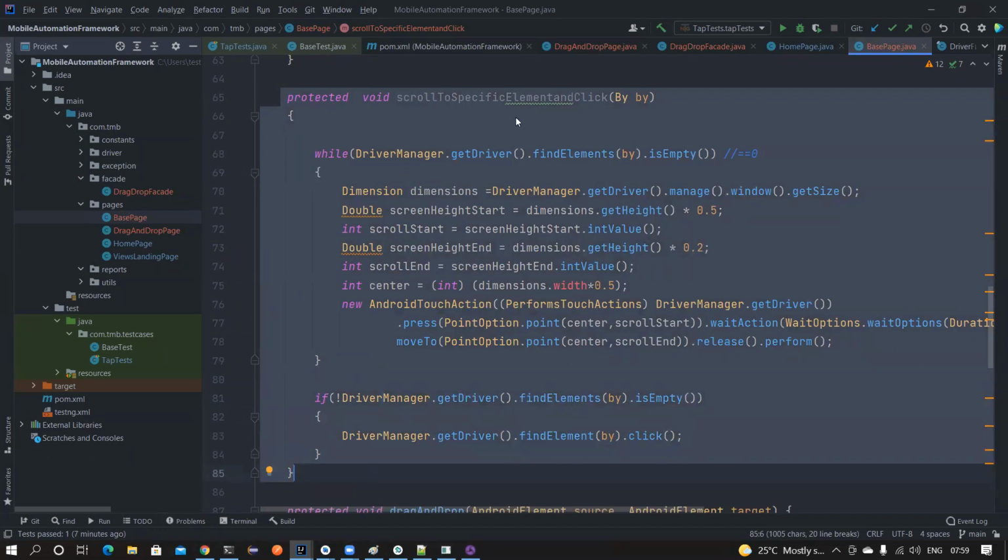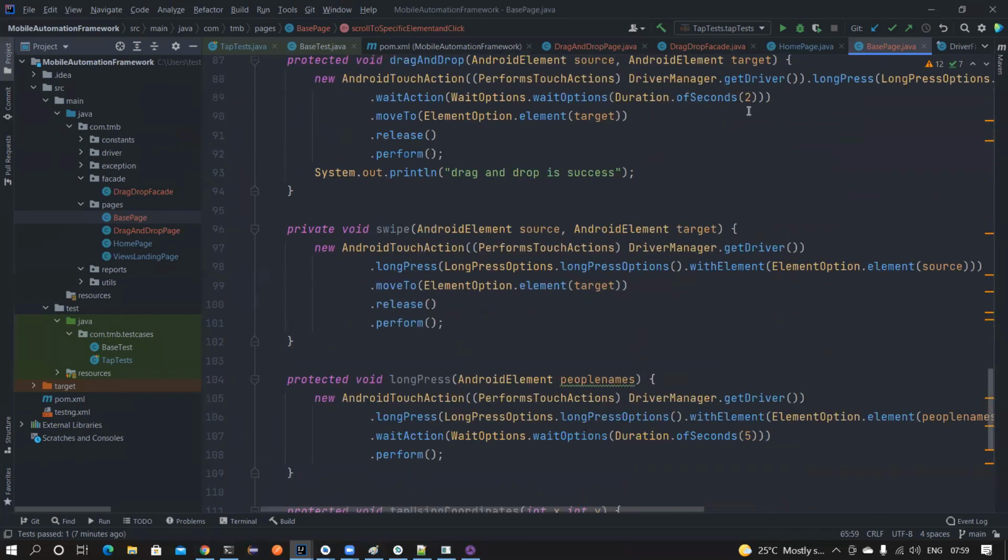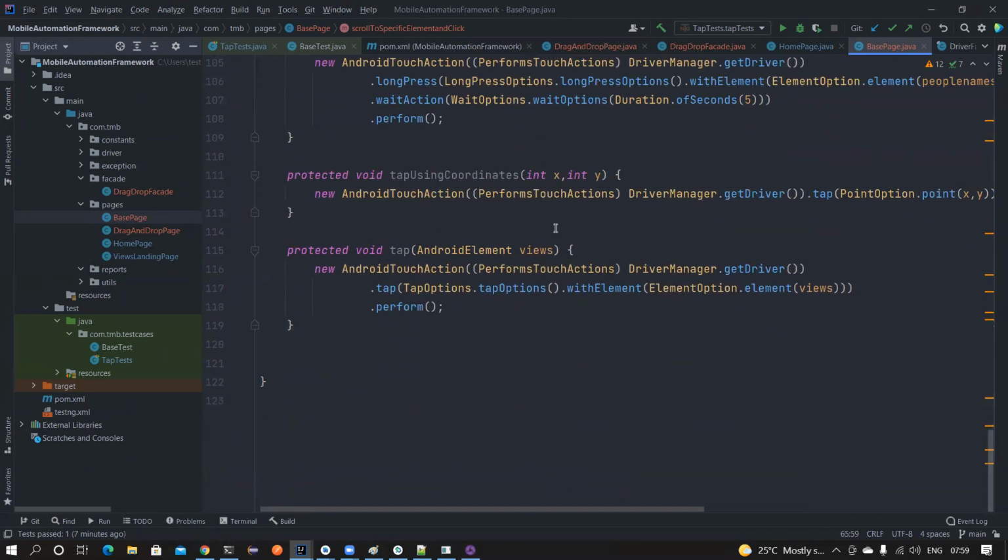So in those cases, you can call the scroll to specific element and then click on it. Okay, you can create some wrappers, and if you have the intention to scroll, then you need to scroll and then click. But basically all these things are enough for us to work on any mobile app. We can work on any mobile app with these reusable wrappers.